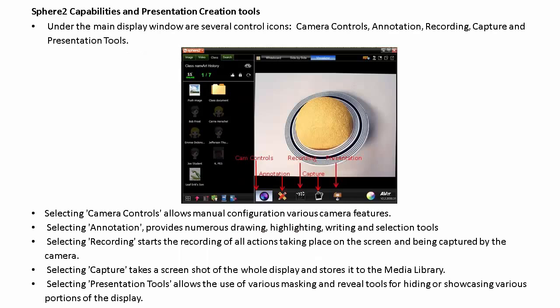Under the main display windows are several control icons: Camera Controls, Annotation, Recording, Capture, and Presentation Tools. Selecting the camera controls allows manual configuration of various camera features. Selecting Annotation provides numerous drawing, highlighting, writing, and selection tools.